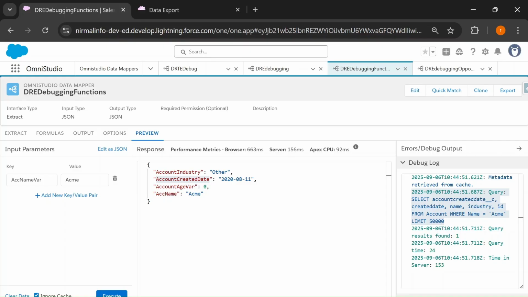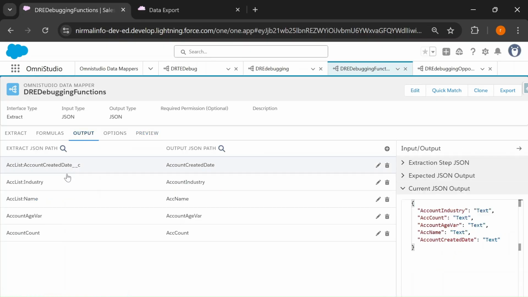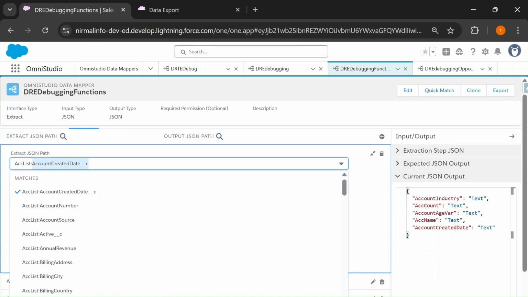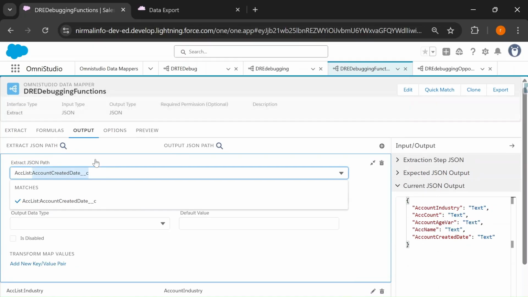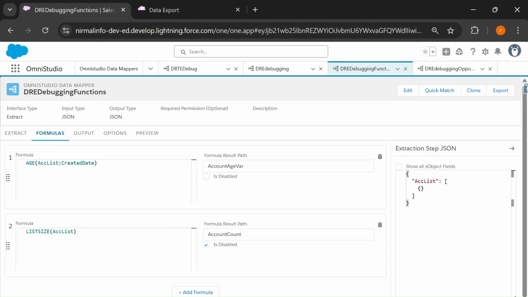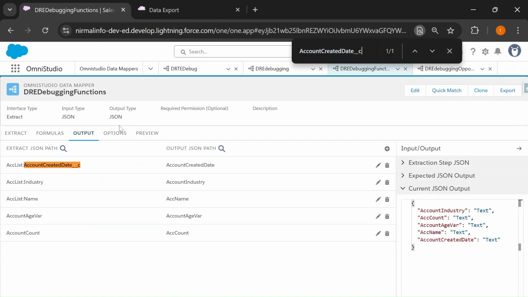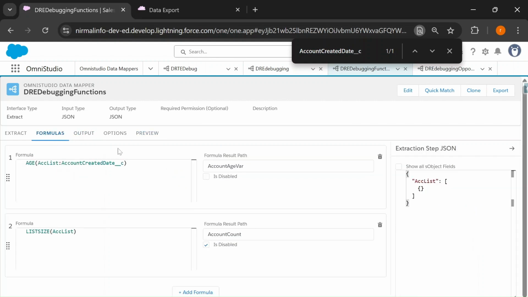We are getting this date for the account created date, which means this field, but what we have mentioned in the formula is a different field, so you need to correct it. Now this is correct, because we are using the same field in the output. You can do it like this, Control F, Control V, and you can find it. Now we corrected this age function.